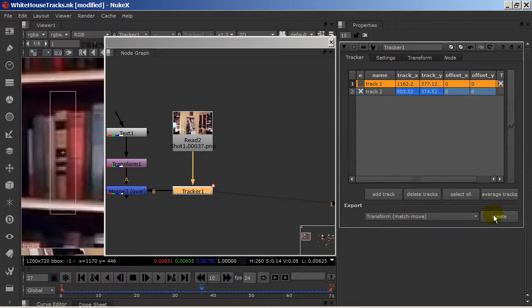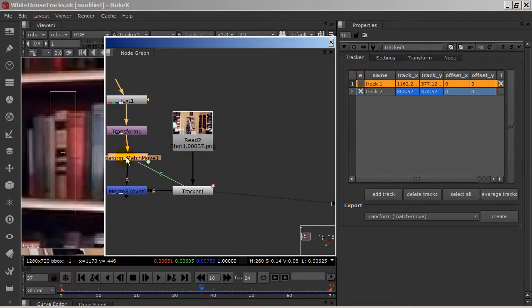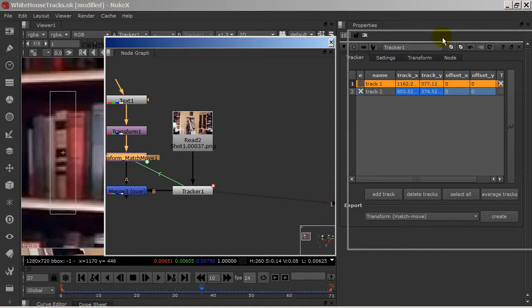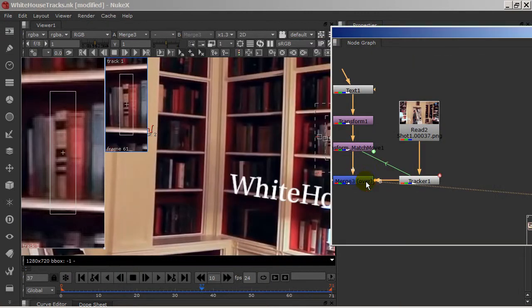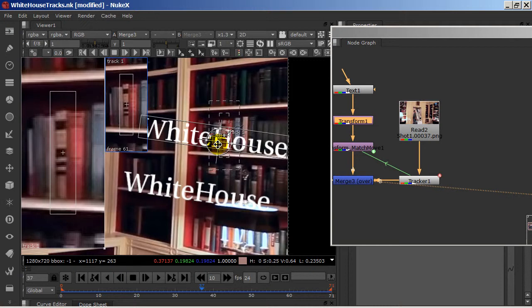So I'm going to say create, and now I have this little node that is all those keyframes of where that thing's moving. So on my text over here, if I want my text to move the same way that little spot moved, all I do is just drop this in there. So now if we look at the merge, there it is. I can see that the text is down here. I have my other transform that I can just nudge back up.